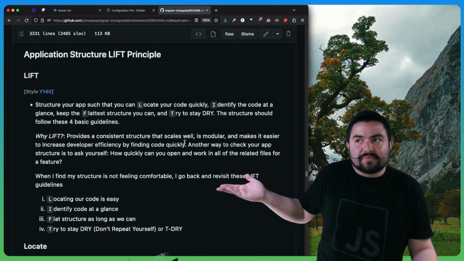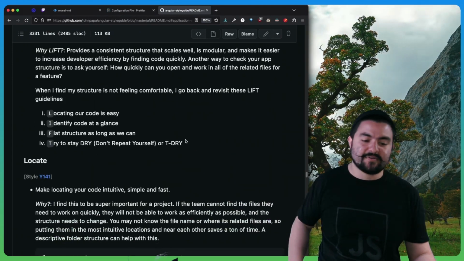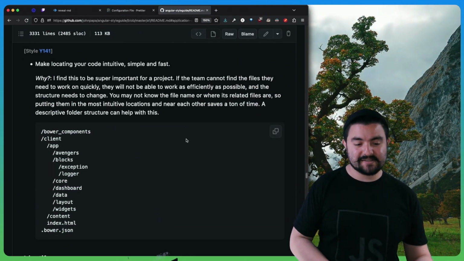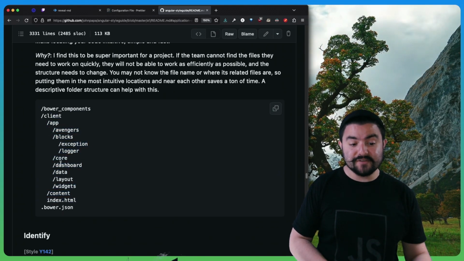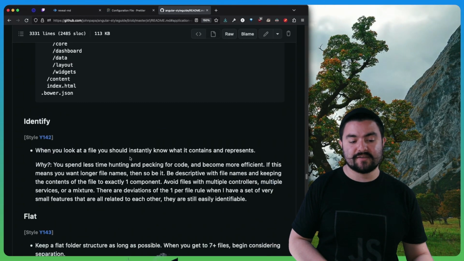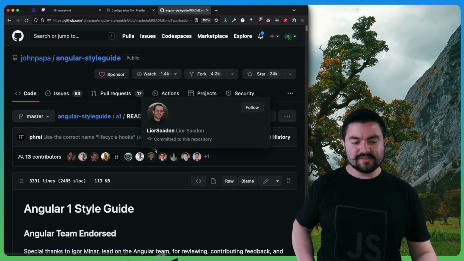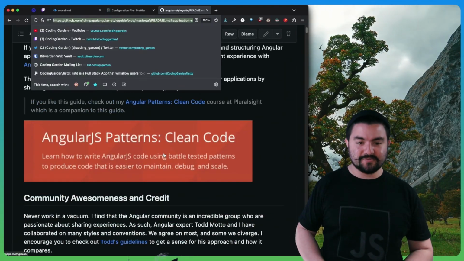This doesn't just apply to AngularJS. This applies even to React code bases, even backend code bases. And then it talks specifically with AngularJS about how you might structure things by feature. So you have folders describing a feature, and then inside of that you have specific things as well. There's a lot of good nuggets of information, even in the Angular 1 style guide.